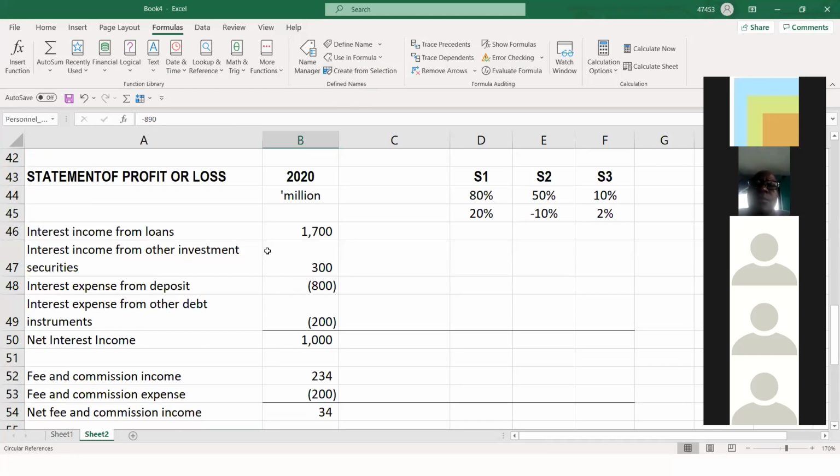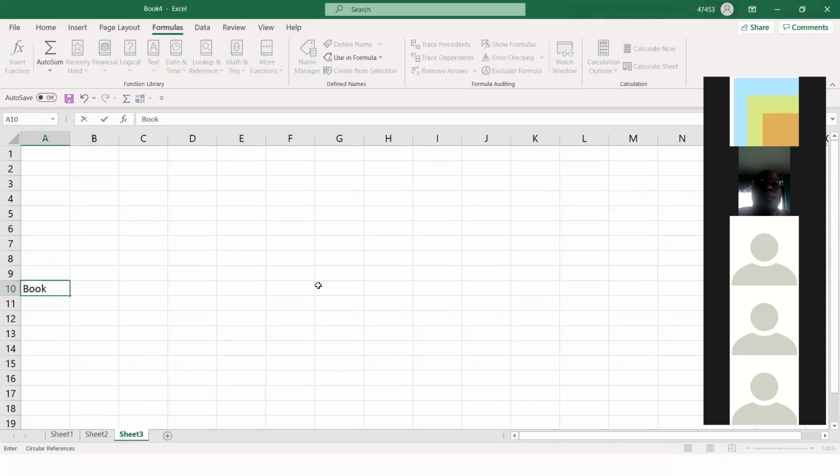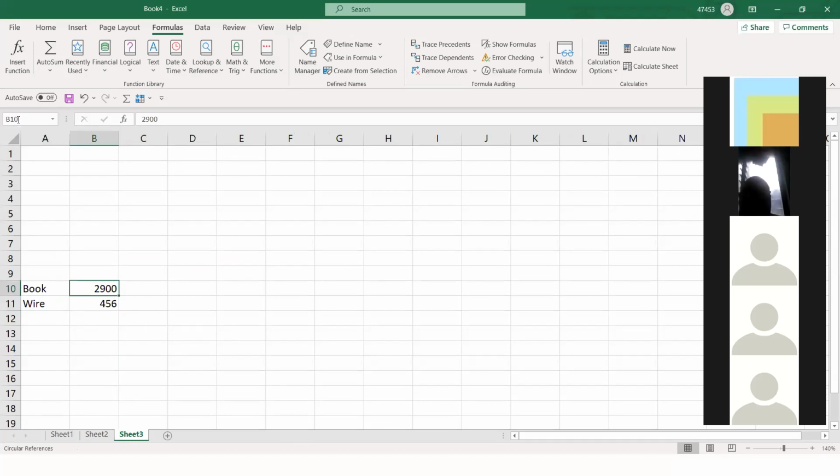No problem. The work of naming a cell is actually more than what I want to teach you here. But to name a cell, let me do another example. For example, I have different things here. Book is 2000, and wire is another. If you put your cursor on this and look here, the reference is B10. What about if I don't want it to be B10? I want it to be the name book, meaning this figure will always be book.